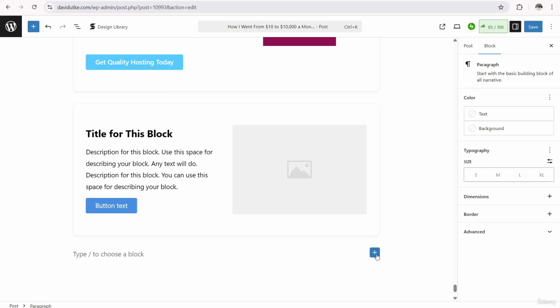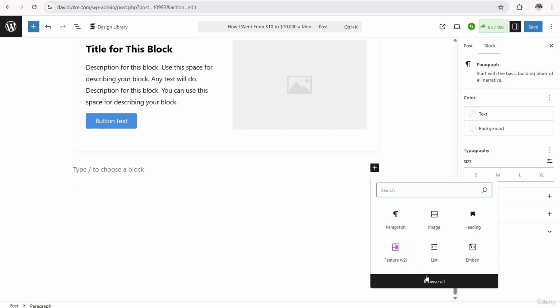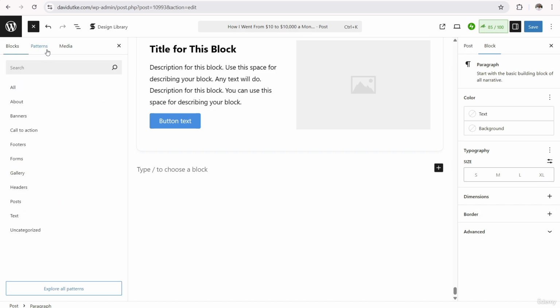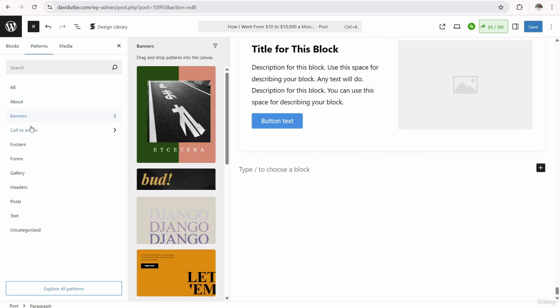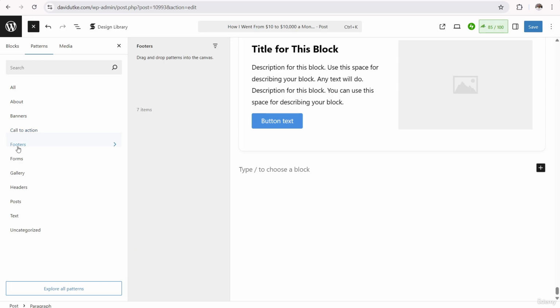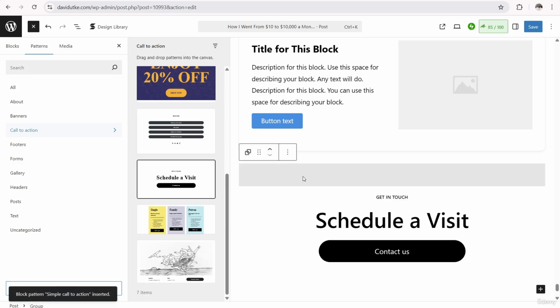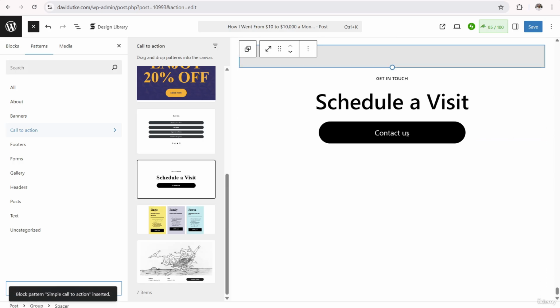So we click over here for the plus sign. Click on browse all. And so there's a bunch of different things within the WordPress content management system that you can leverage, like patterns over here. You have banners over there, call to action, footer, just things that you can click and easily add into your site and just design like this. Boom, schedule a visit. Okay, and then have a nice button right there. Direct people to a Calendly page, so like request a quote, consultation.